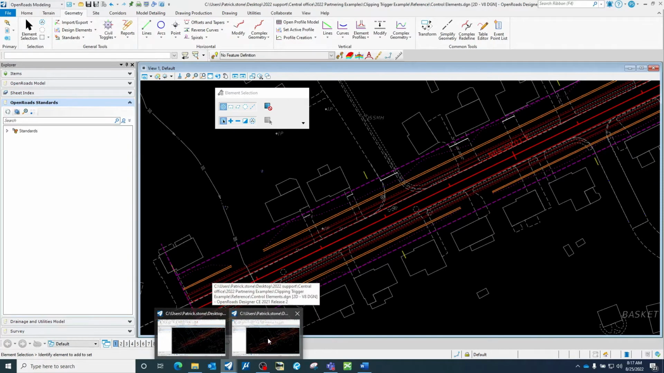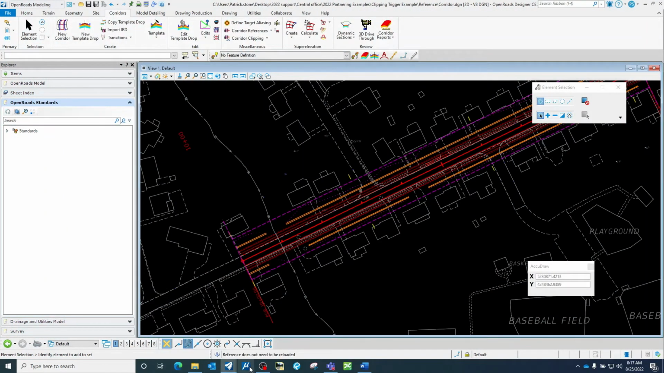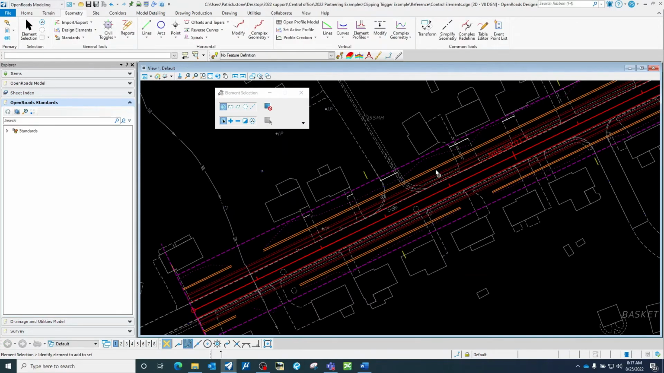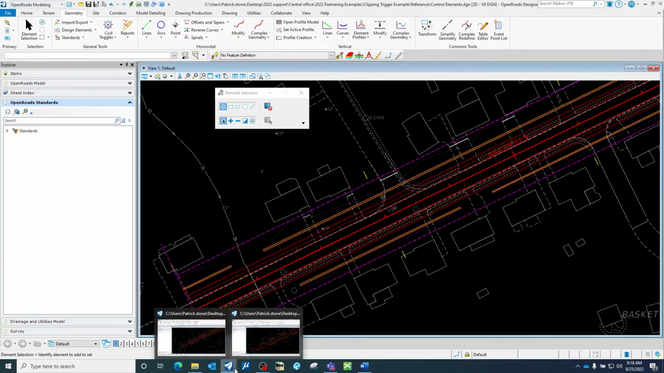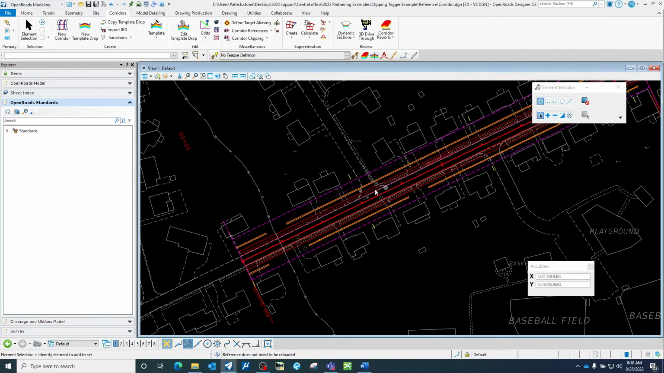So this is the clipping trigger file. I'm going to hop into my corridor file. The same file open twice, that would be a good one. Okay, there's the corridor file.